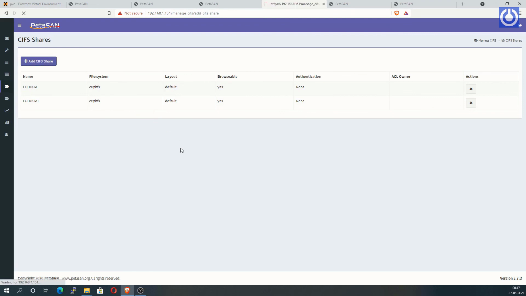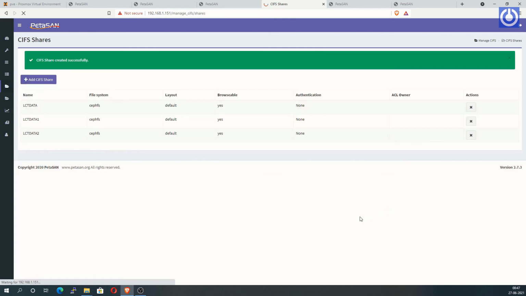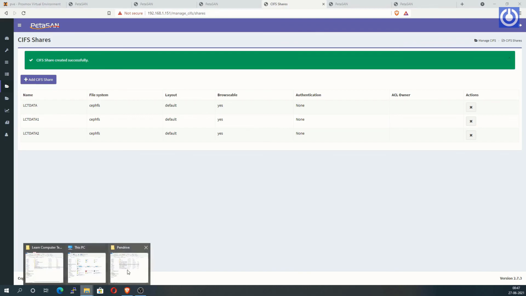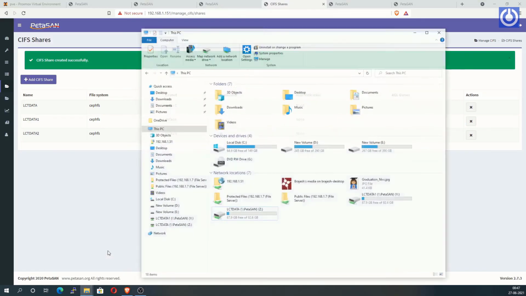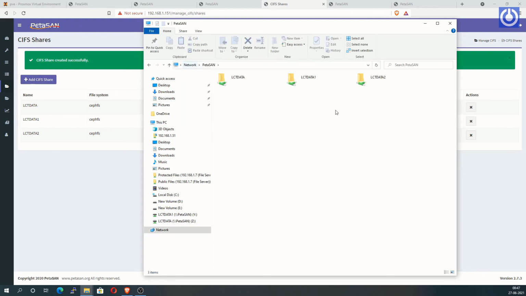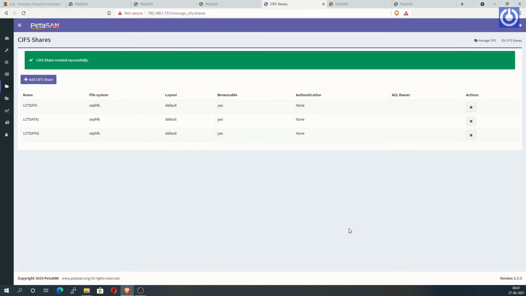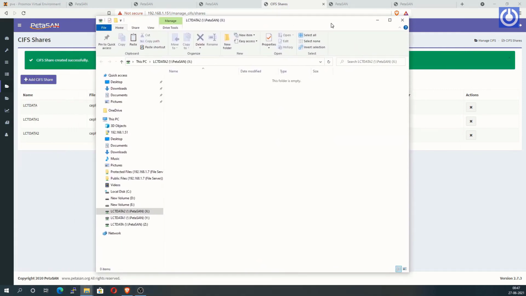Navigate to CIFS Share. Add a CIFS Share with the name LCT Data 2 and click Save. It's created now. Go to File Explorer and navigate to PetaSAN. Here another shared folder, LCT Data 2, is present. Right-click on it, select Map Network Drive, and click Finish. Paste some files here.